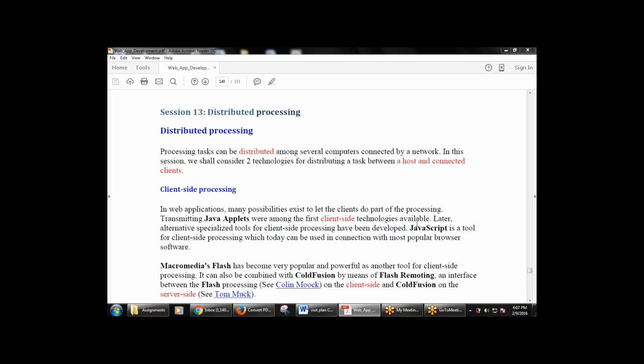In the last class, we finished session number 12, which covered the various code that is used for reuse, by which we can reuse code. That is session number 12, which we finished in the last class.